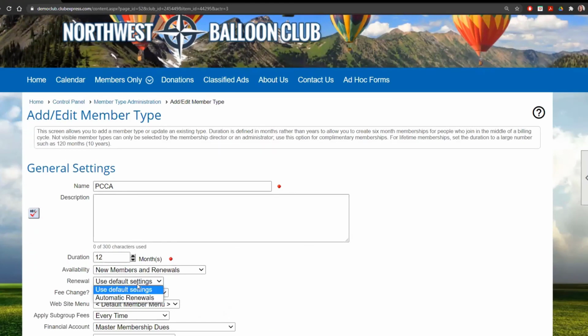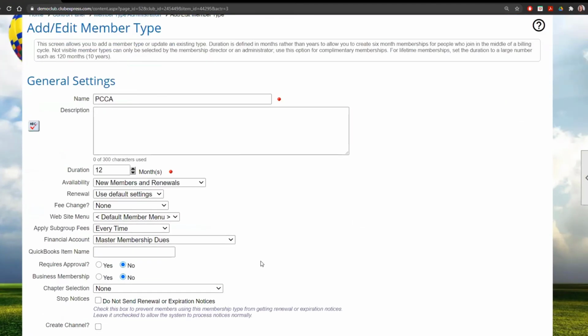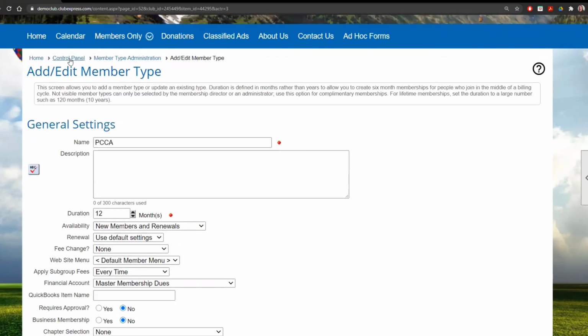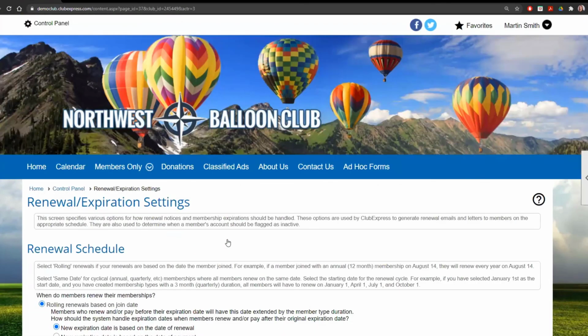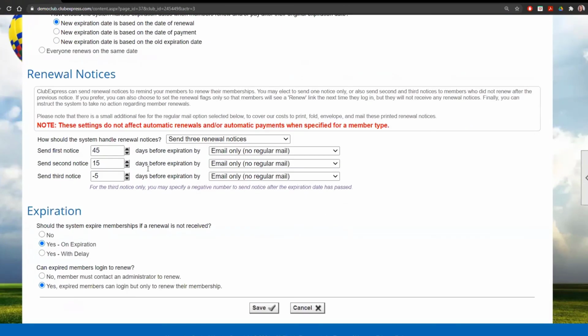Before I move on to that screen, you can also set up automatic renewals, which notifies the member when they sign up that there will be an automatic charge pulled from them every quarter or month, depending on how often they are being charged for that membership. If we go back into the control panel, renewal and expiration settings is where you double check when those renewal notices are going out, how often, and in what form, to make sure that your members are notified when that payment is coming up.